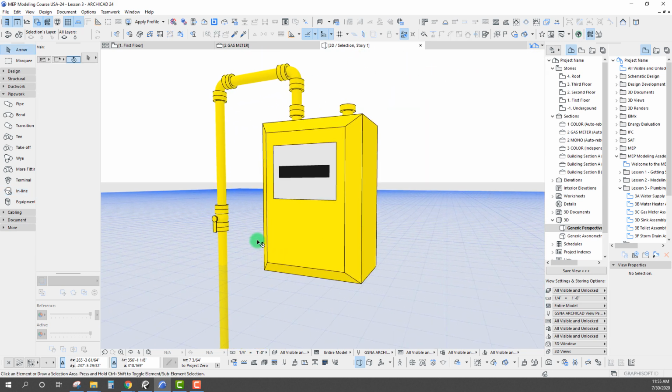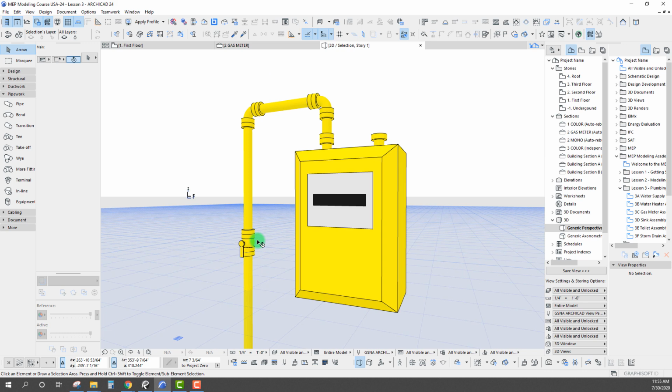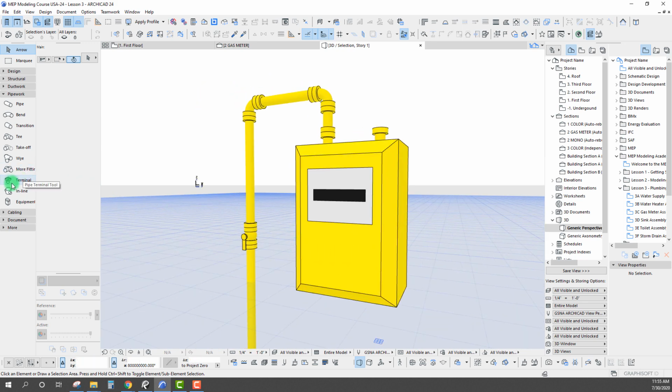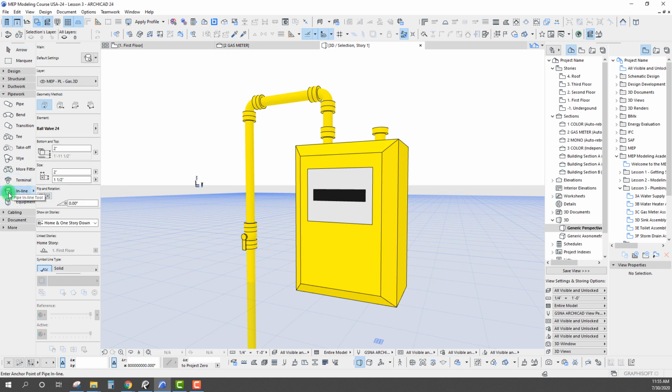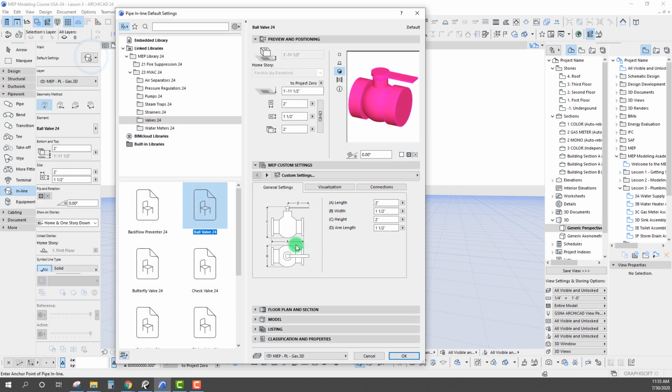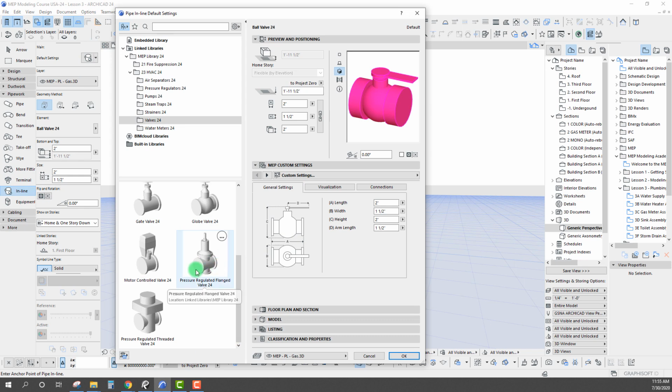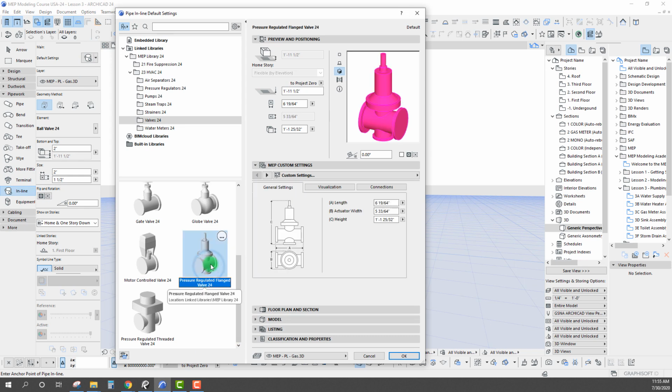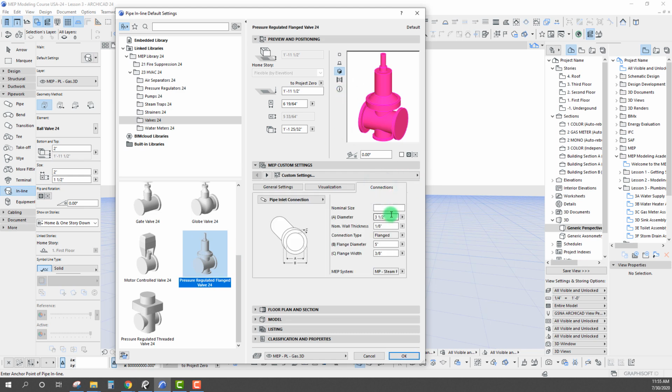Next up, we need to place our pressure reducing valve. Now we can find that again here in our inline. Down here, this pressure regulated valve is one that we can get looking pretty close to a typical pressure regulated type valve for a gas system. We just need to go through and make some adjustments here as well.